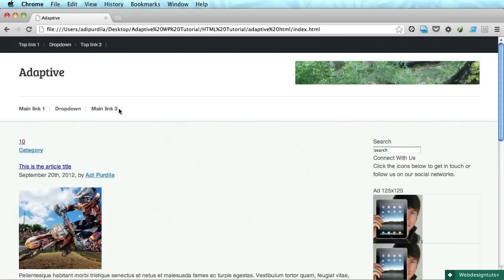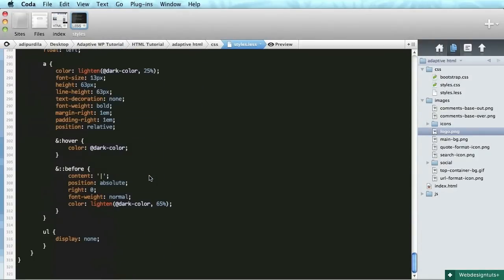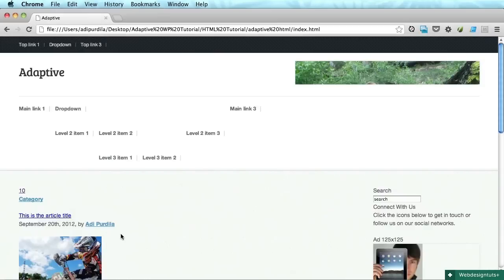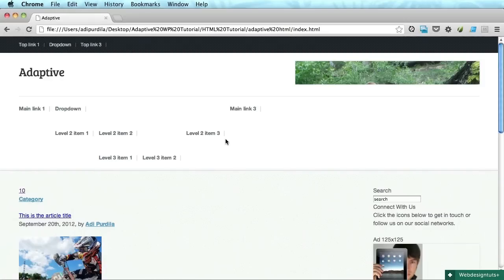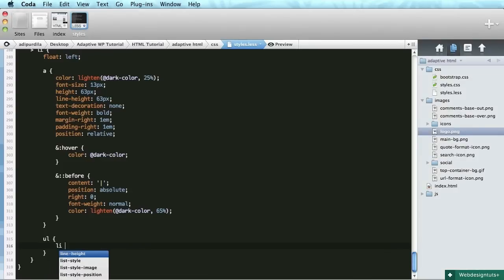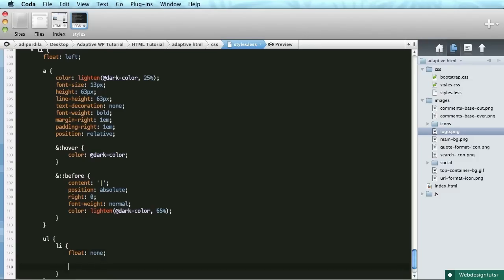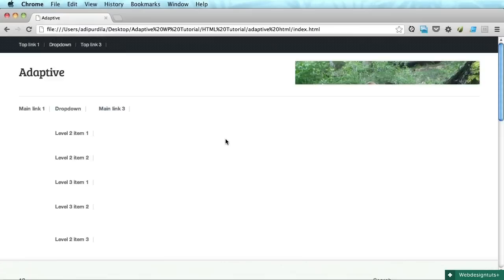We're almost there. Let's take care of the main navigation. It's a pretty close principle. So UL display none. We'll get rid of this so we can see what we're doing. So let's target the list items first. We'll do float none. And let's target the ULs, the level 3, display none.